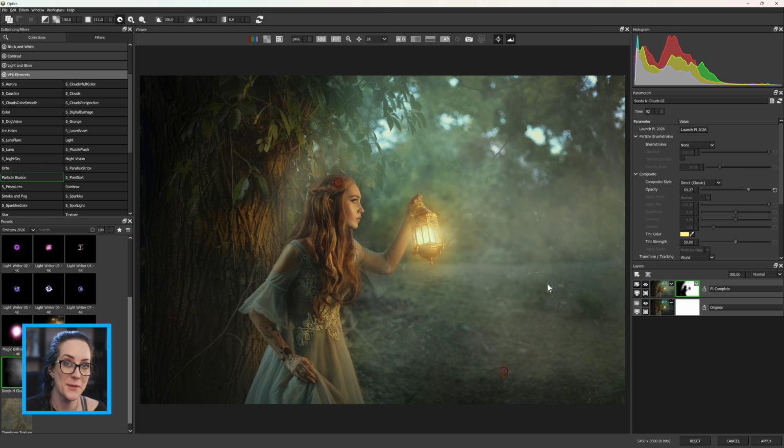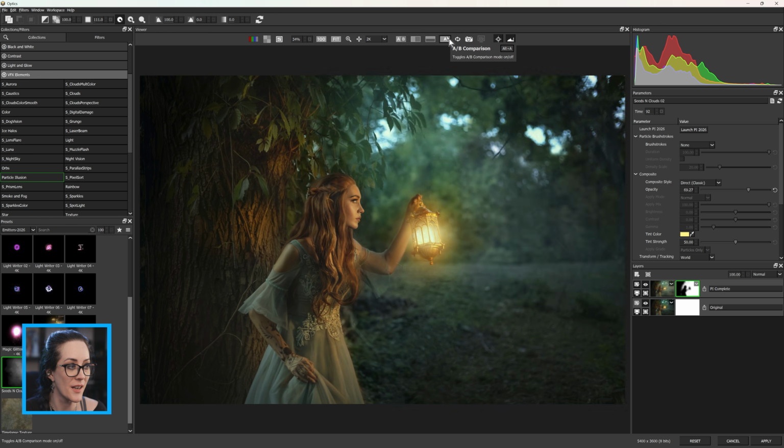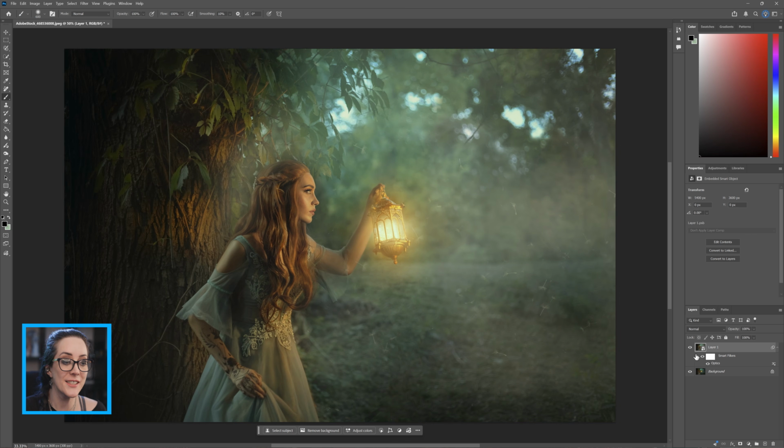So with this, I'm really happy with it. I'm just going to leave this alone as it is. I can go before and after by hitting Alt-A on the keyboard, or just this button here at the very top. So I'm just going to hit apply. So this is looking really nice. It's a very delicate effect. It's nice and subtle. But let's say we want to do stuff that's a little bit more punchy.